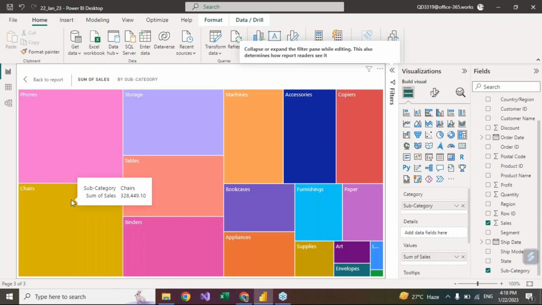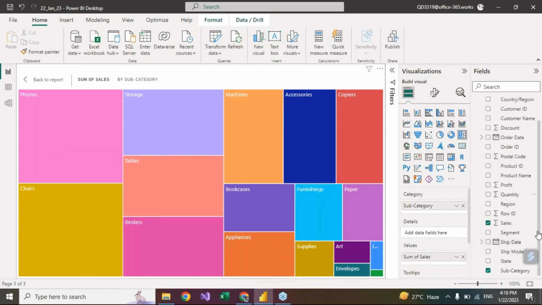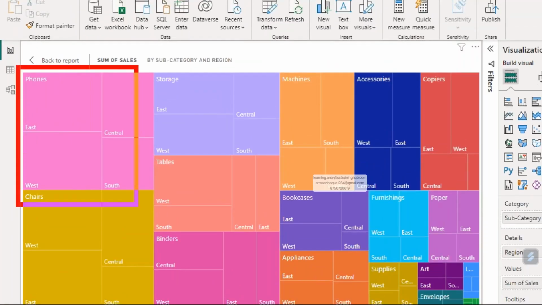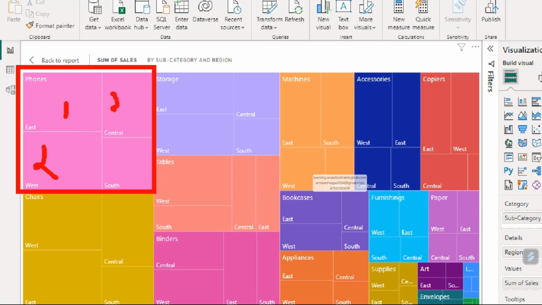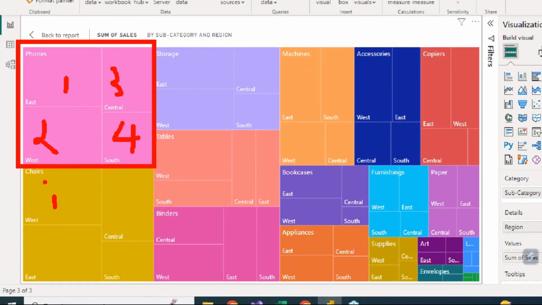Okay, fine. So you can see, not only that, take the region. Now, within this, I have just added the region. So here we can see again, within the phone, how the contribution is. East has done the highest contribution, then west, then the central region, and then the south region. That is how the contribution is. In the case of chair, west has done the highest contribution.